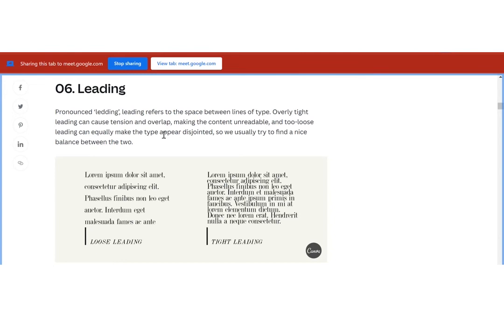So leading is just basically the spacing between lines of type. It says overly tight leading can cause tension and overlapping, also making the content unreadable. I'm sure each and every one of us, even if you are not a graphic designer, can know when a body text is properly distributed and when it's not. You can see these two examples here, the loose leading and the tight leading. Which one is more visible to read? Which one is more pleasant to read? You already know the answer is the loose leading.